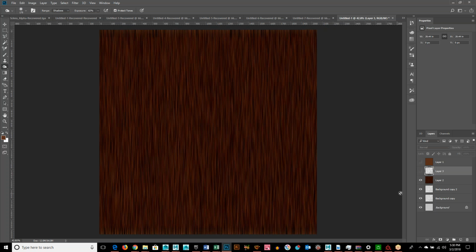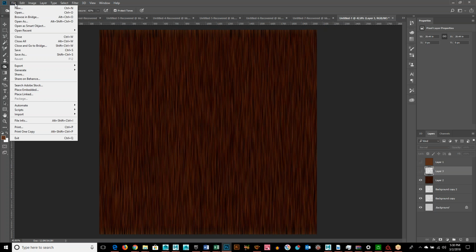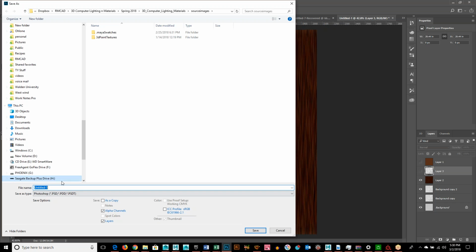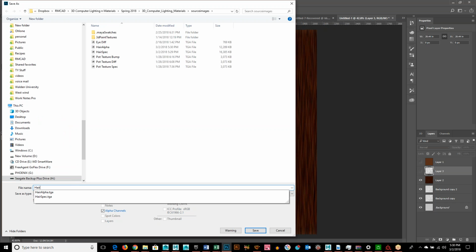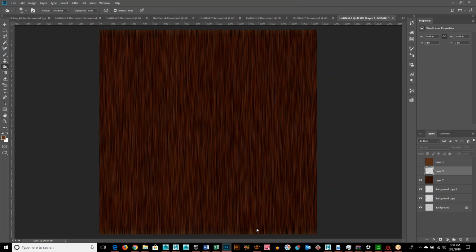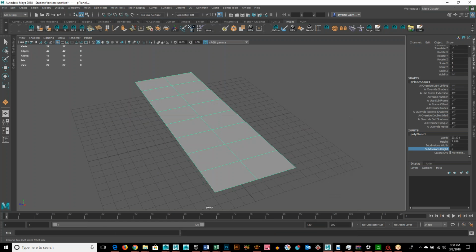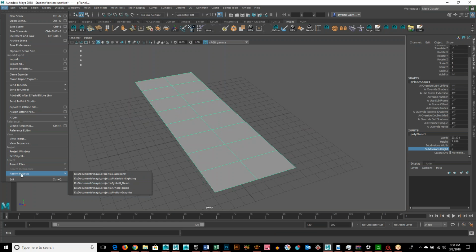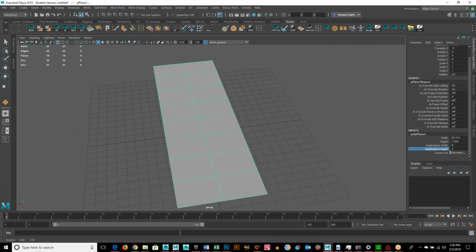And this one, File, Save As, targa, hair color, or diffuse, whichever, you know. Okay. And okay, we'll just put that one in there. So. Okay.